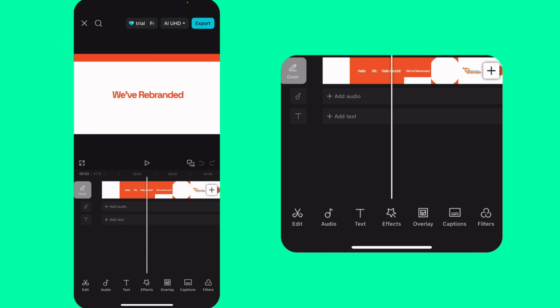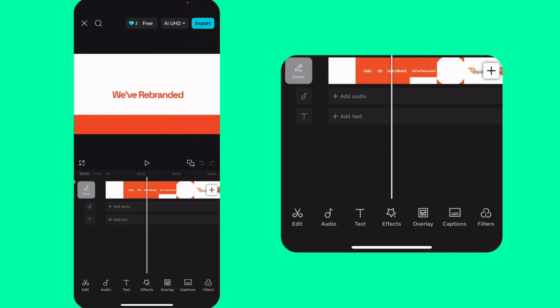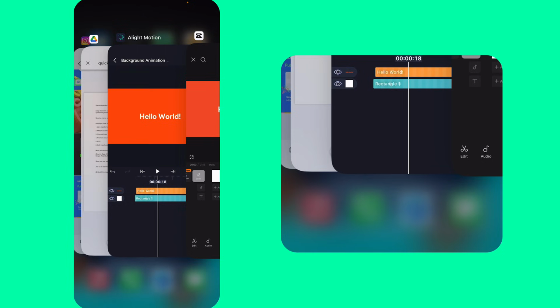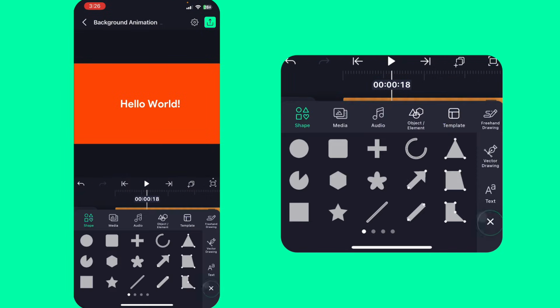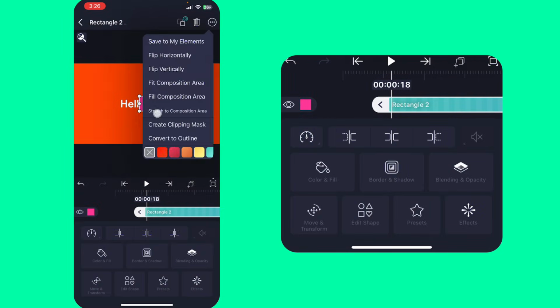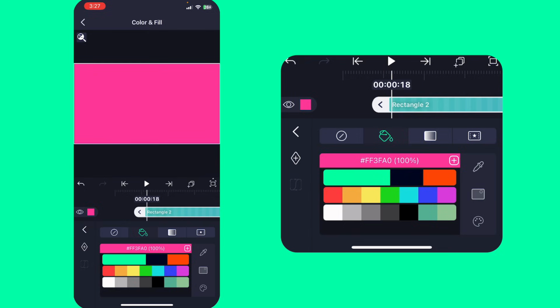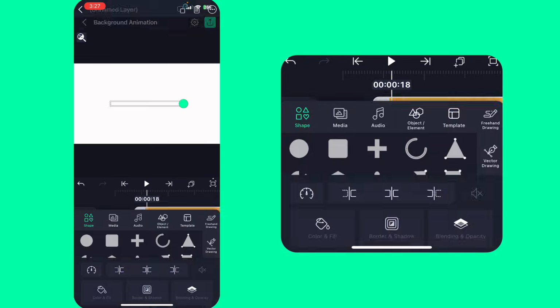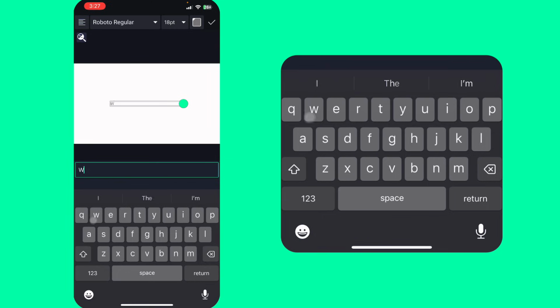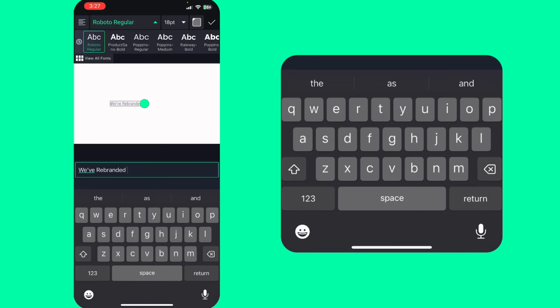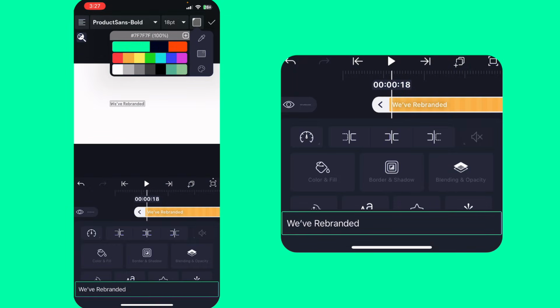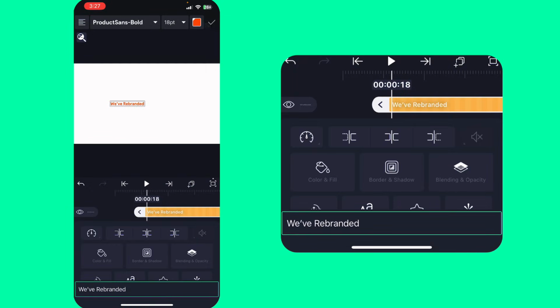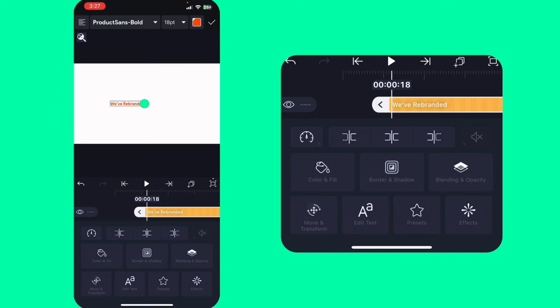Okay. Then for this transition, very simple as well. So I bring in another shape like this. So change the color to white, right? Then I write this out. We have rebranded. Right? So I change this to product sounds. Then this color. So let's scale it up.